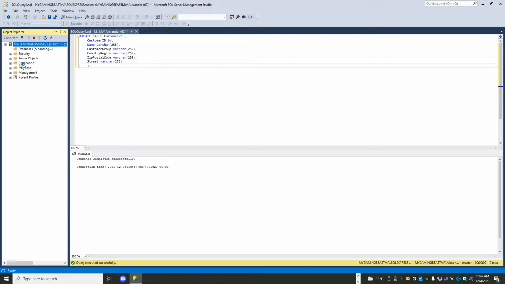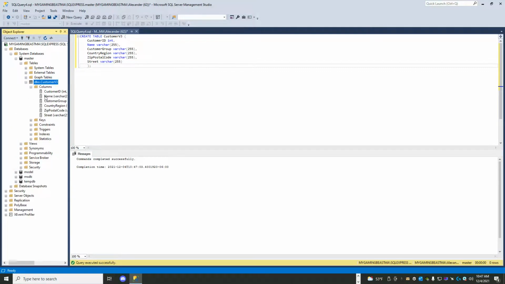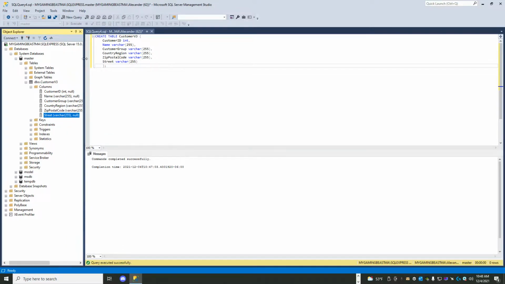So I'll go to databases, I'll expand that, system databases, open up my master, tables, and then there's my dbo customers V3. Right now it has no data whatsoever, but if you look at the columns, you can see I have customer ID, name, customer group, country region, zip postal code, and street. And they're all set with the types that I set when I created my table.